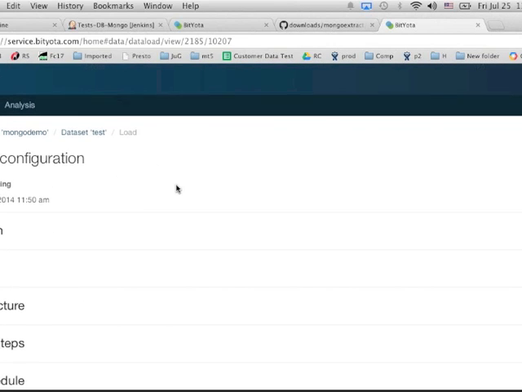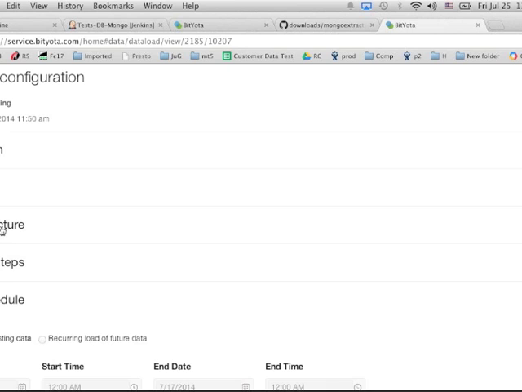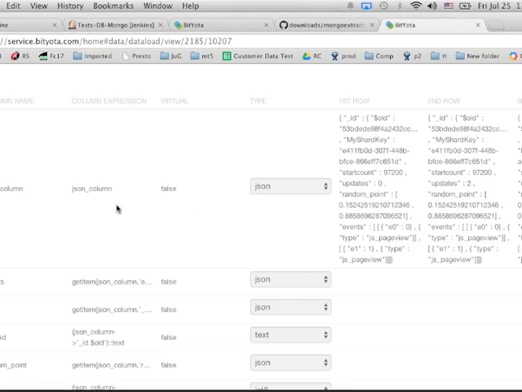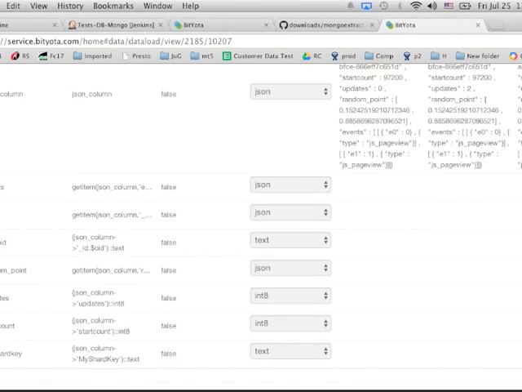So it's processing. This is my schema. The schema basically says that I have a JSON column and a few more columns which were identified for me based on this JSON document. These columns basically serve as a projection of the JSON document.